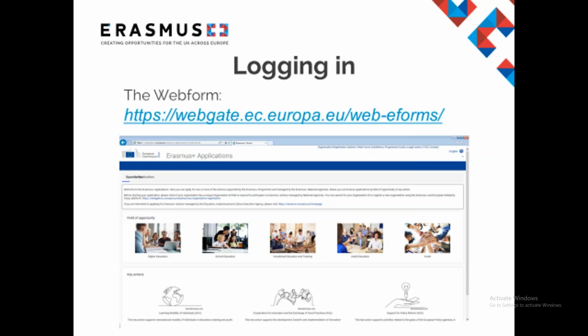You will notice 5 main tabs named Field of Opportunity, which will show all key actions from where you will choose the appropriate application form. You will also notice the tab My Applications at the top of the page. Here you should see any applications which you have already started or finalized. Please click on the VET tab, and once you've identified the correct application form, select Apply.